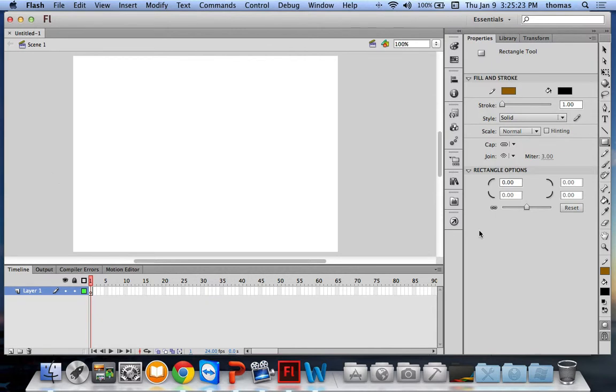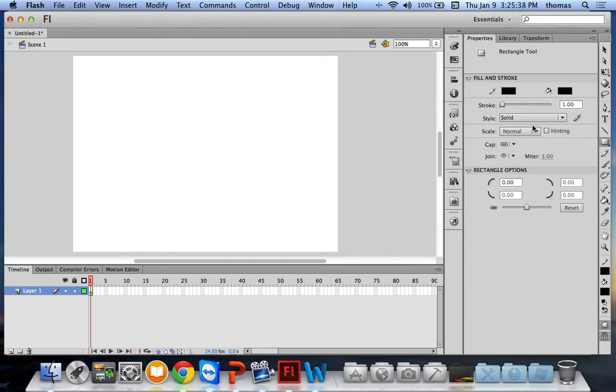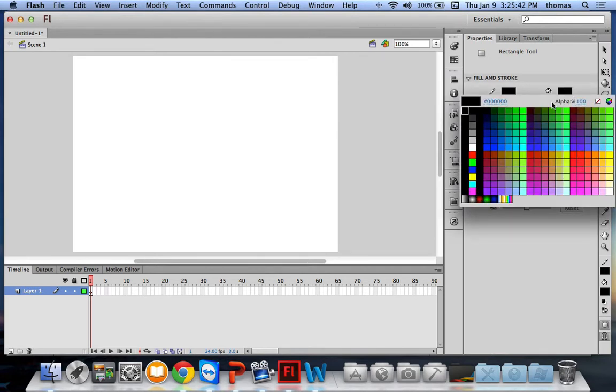With the rectangle, right away, before I draw anything, it has a fill right here and a stroke over here. Right now my stroke is a weird brown color, and I'm going to change it to black, because I like black. Now if I make it a black stroke and a black fill, it's not really that interesting. So let's make it a red fill of some kind.